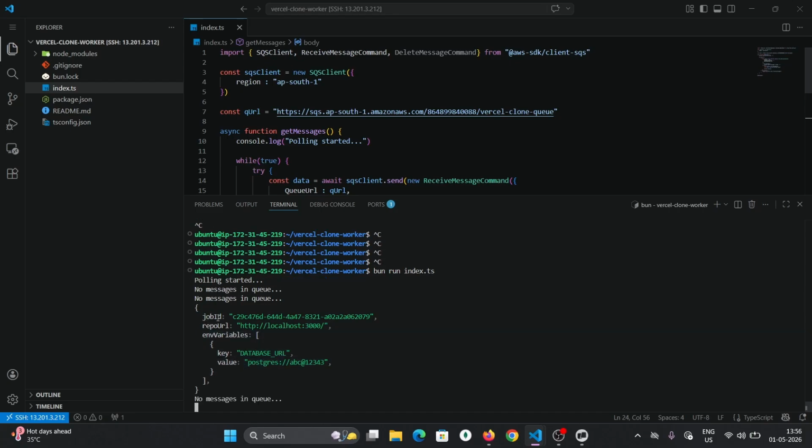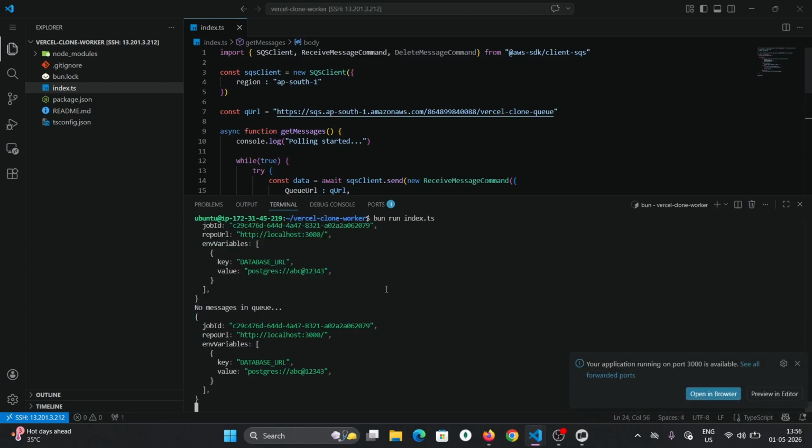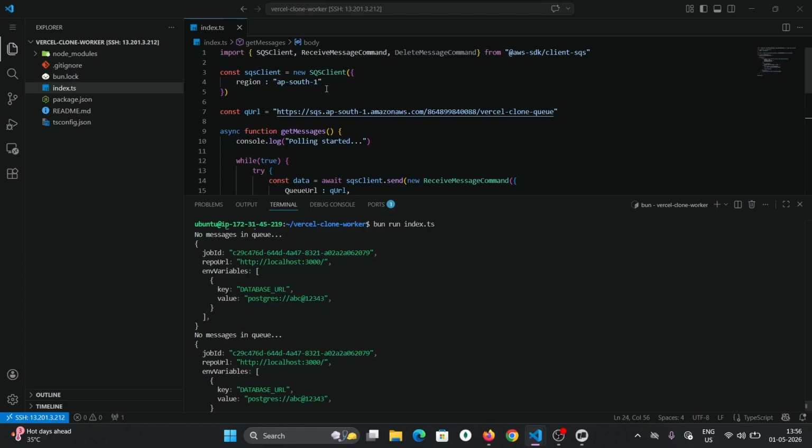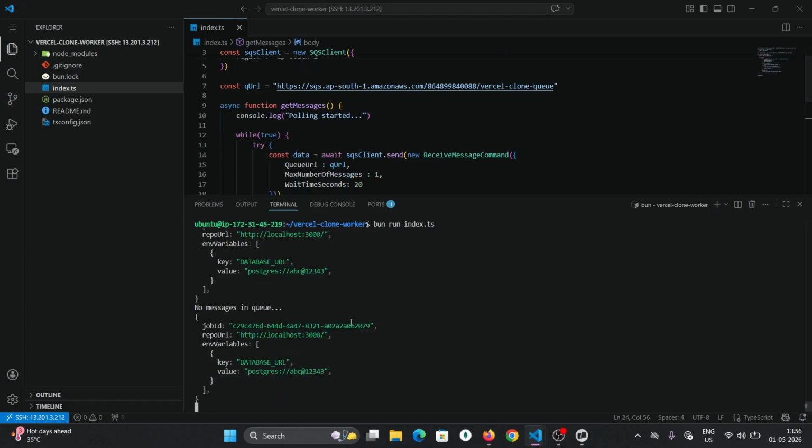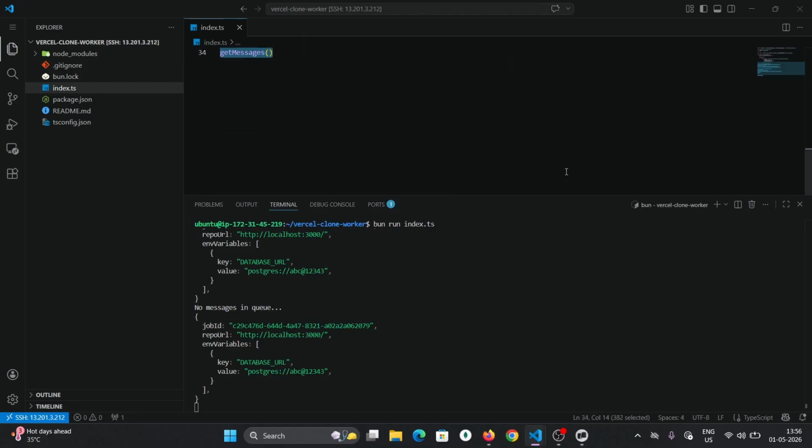Why are we sending the job ID? Because we will update the database, like the job status building. Now it is again polling the messages at a 20 second interval. It will poll the same message again, so we have to delete the message also. Let's delete it.